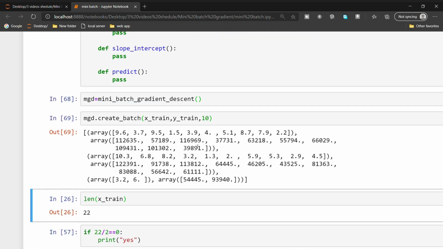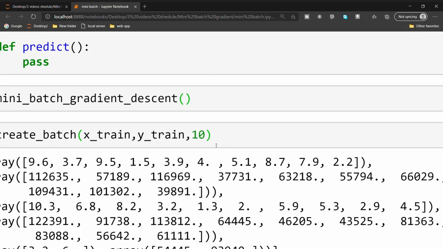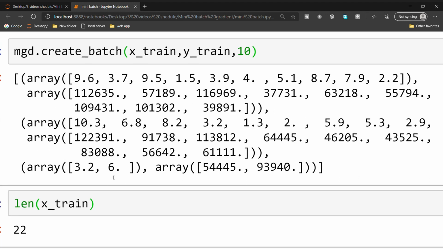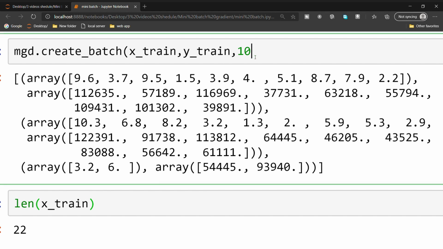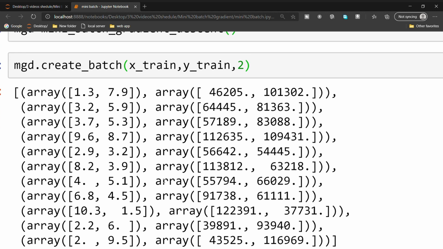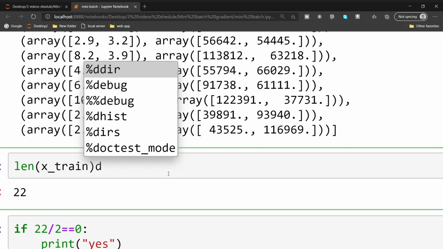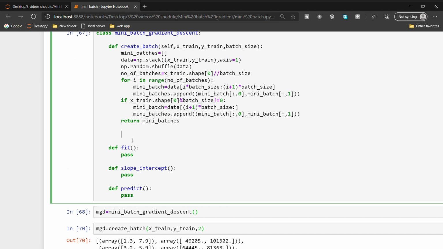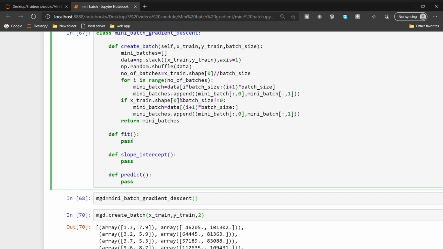Just you need to change that thing into percentage. So here I set the batch size as 10. So here it created two batches with 10 instances, and the last batch contains only 2 instances. That means we have 22 instances in our training dataset. It is divided into 3 batches. First batch contains 10 instances, second batch contains 10, and third batch contains 2 instances. If you keep this batch size to 2, you will get 10 batches. That's all you need to do for create batches.